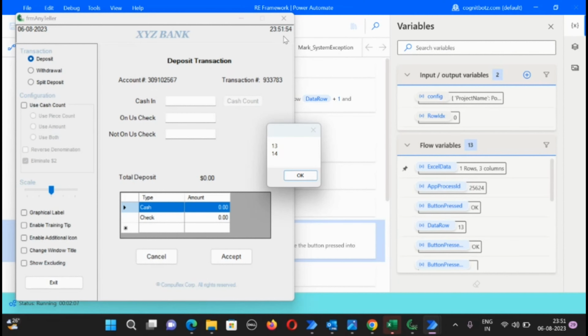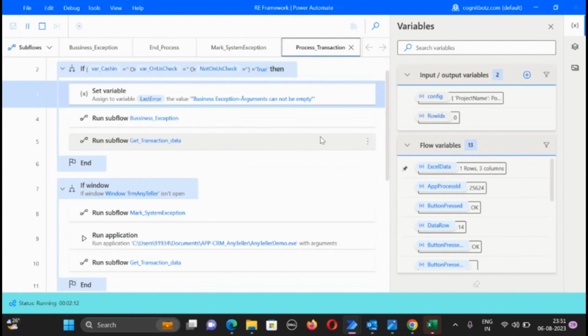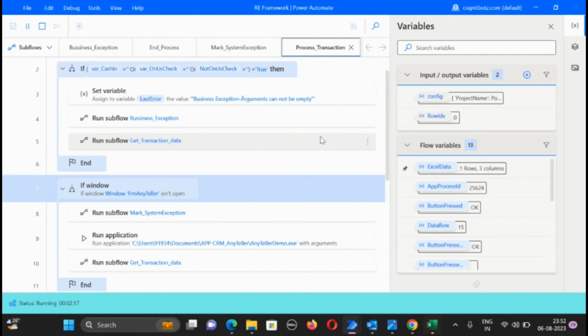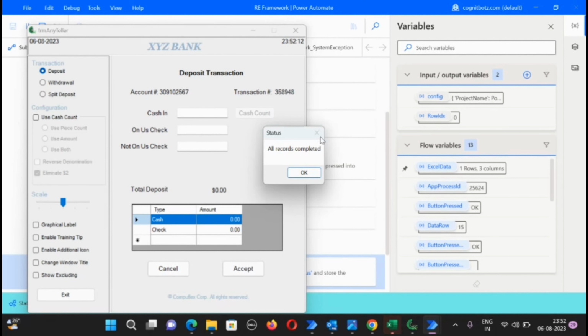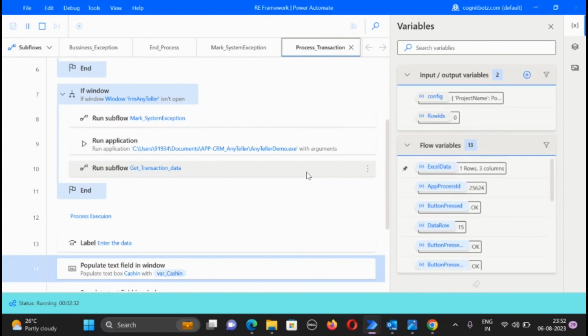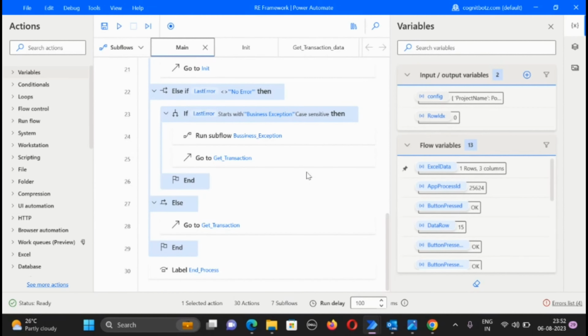To get the system exception, let's close this application. Here the window is not open. All records are completed. All the transactions are completed. Then the bot stops.